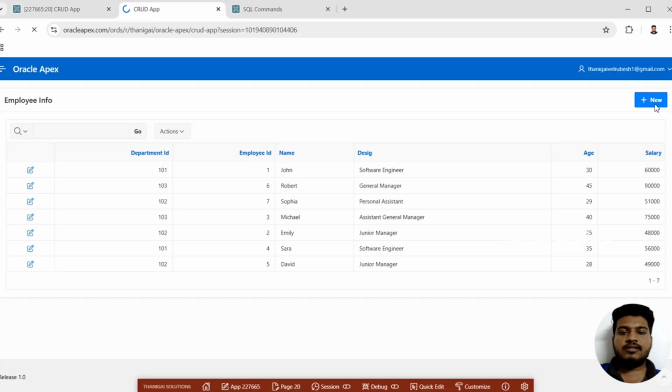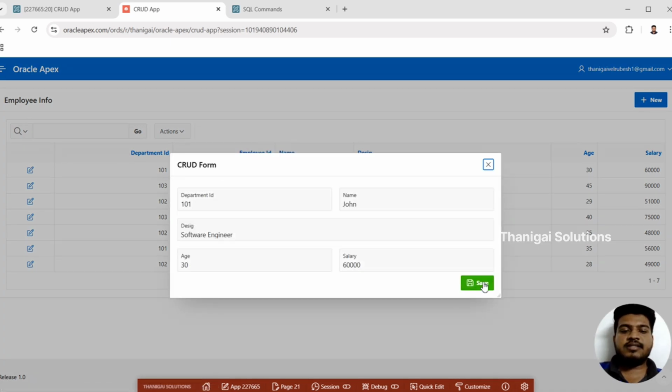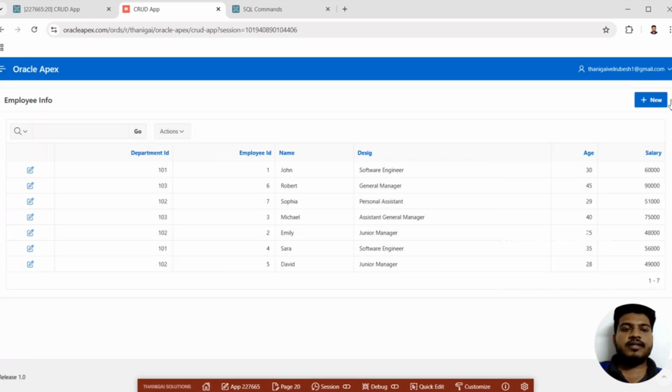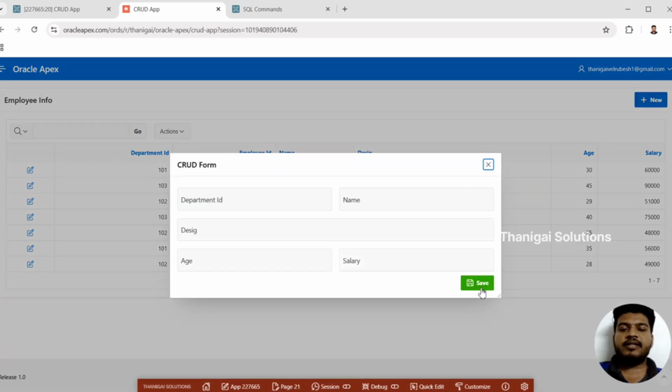I am going to run this. So this is the application we have created. This is the details. On clicking on this new button, it will open a pop-up to the entry screen. On clicking on edit, it will pass those values to the entry screen. Now on clicking on edit, I am getting save. Likewise, on clicking on this new button, I am getting the save.